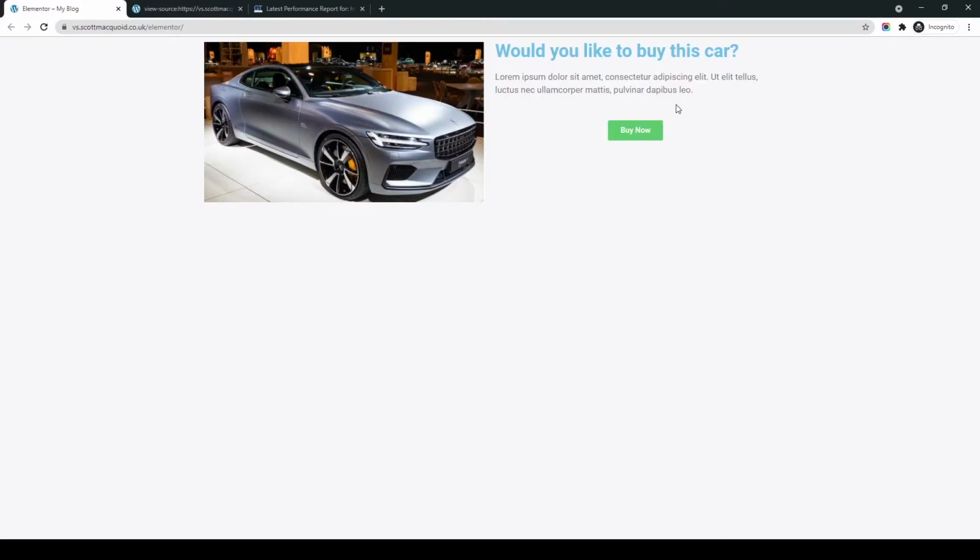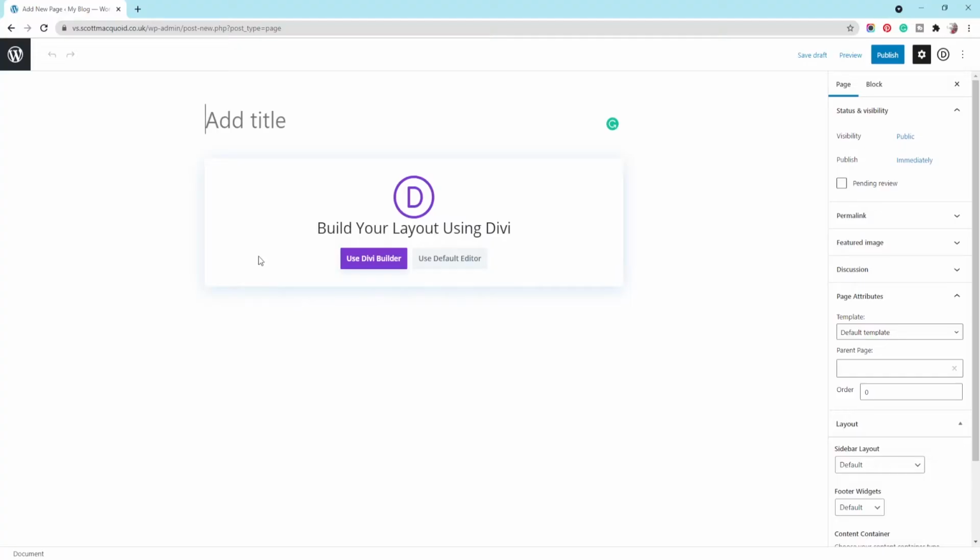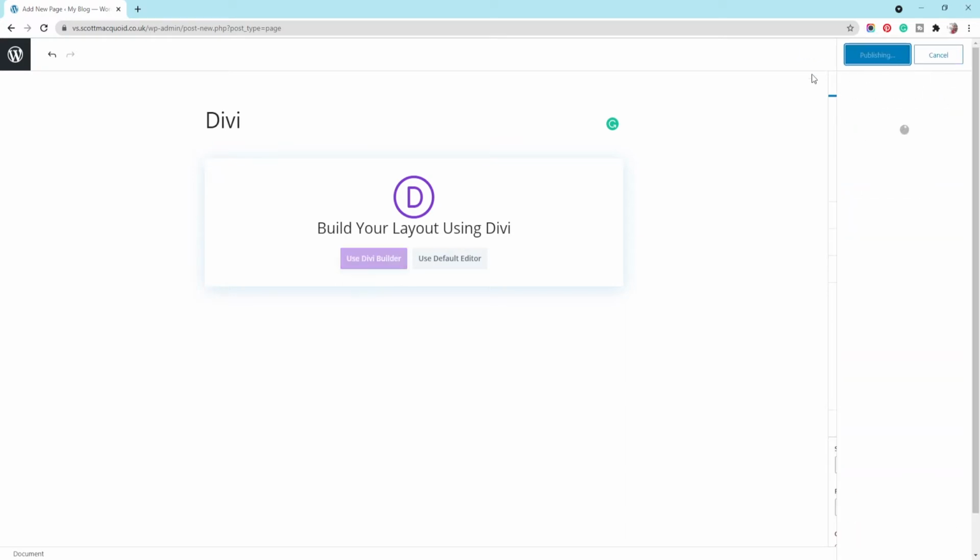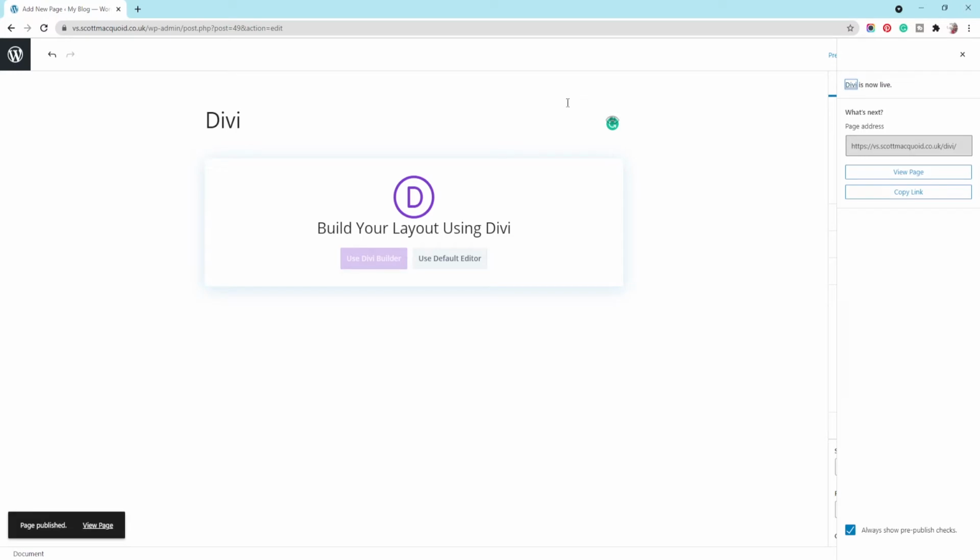Let's try the other one, which is Divi. So new page, let's type in here Divi, choose blank slate. A lot of people don't know that you can actually use Divi Builder with other themes. You don't have to use the Divi theme from Elegant Themes. I'll get to that in a next video.